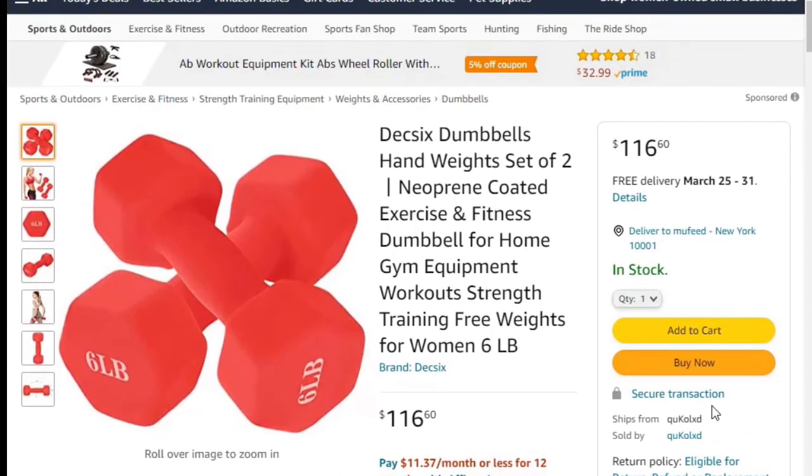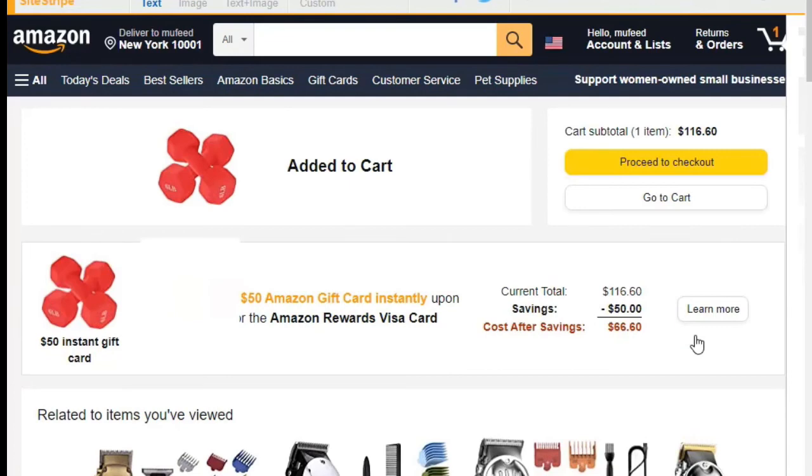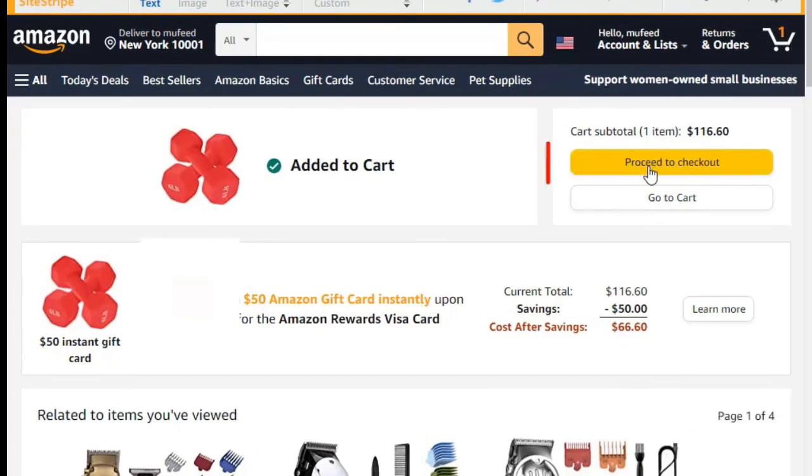Now if you have a code or coupon and you want to use it in order to get a discount, for example for this item, I just want you to notice the current price, 160 riyals. We are going to hit that button, Add to Cart, then Proceed to Checkout.